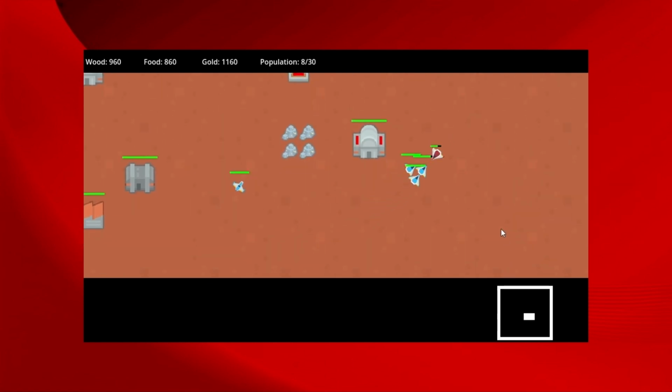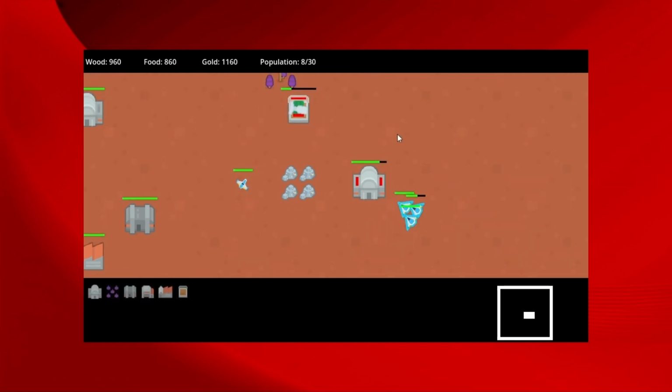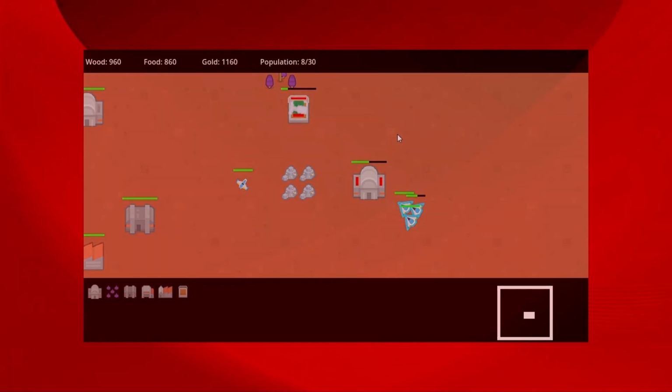Once the player has a big enough army and defensive at the home base, the player can attack the enemy and win the game. Now let's go ahead and jump right in.